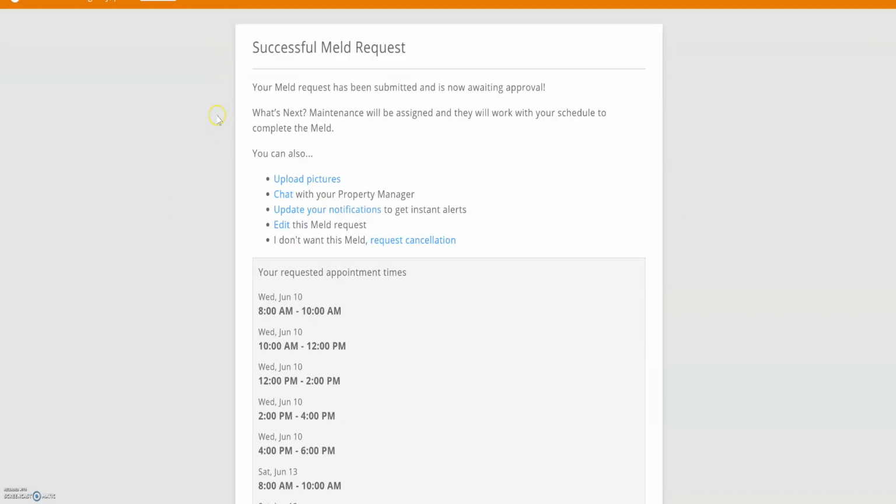So now you've successfully completed a MELD request. This is going to go to your property manager, and it sometimes goes to the property owner so they can review and approve or reject the maintenance request. And it says at this point you can also upload pictures.